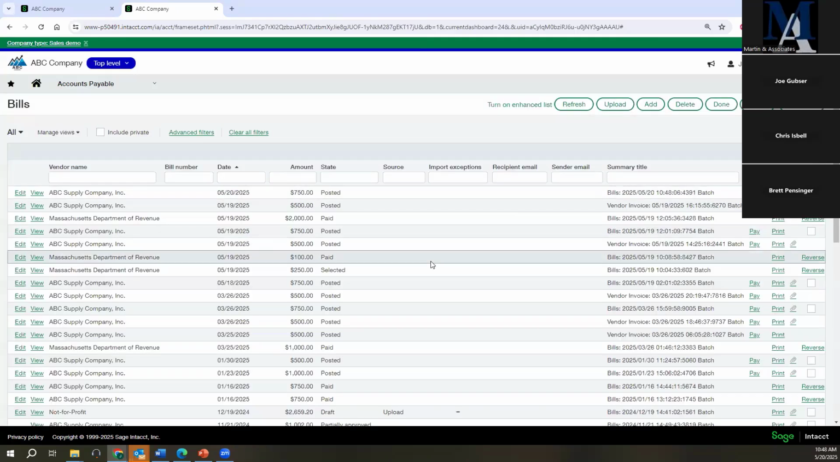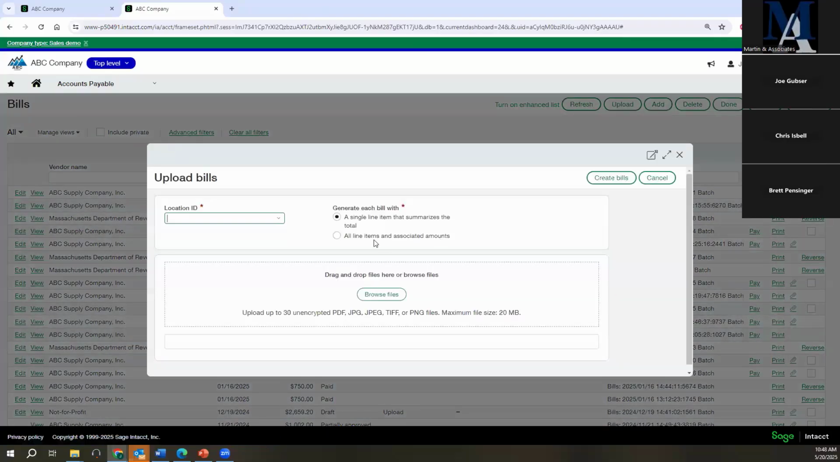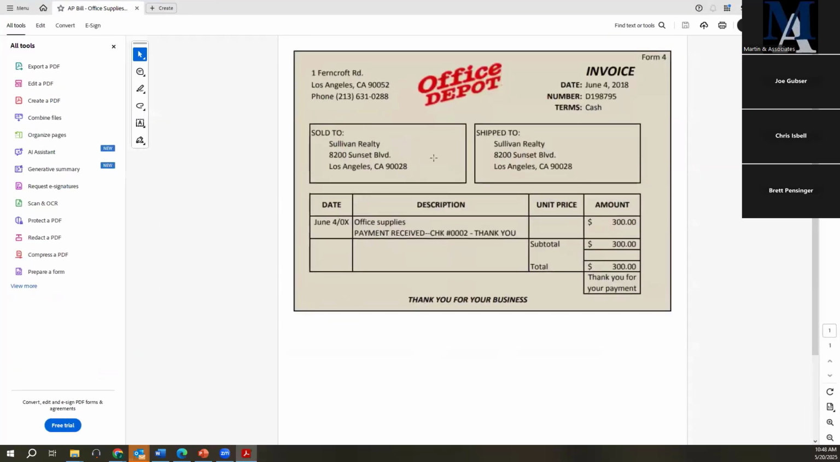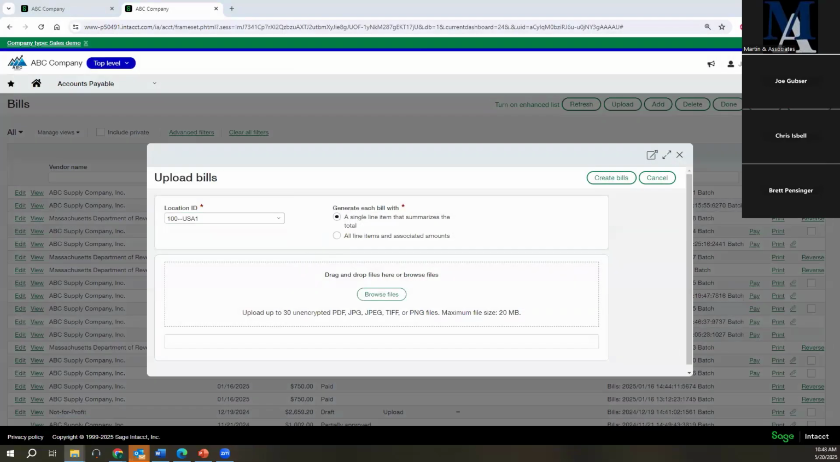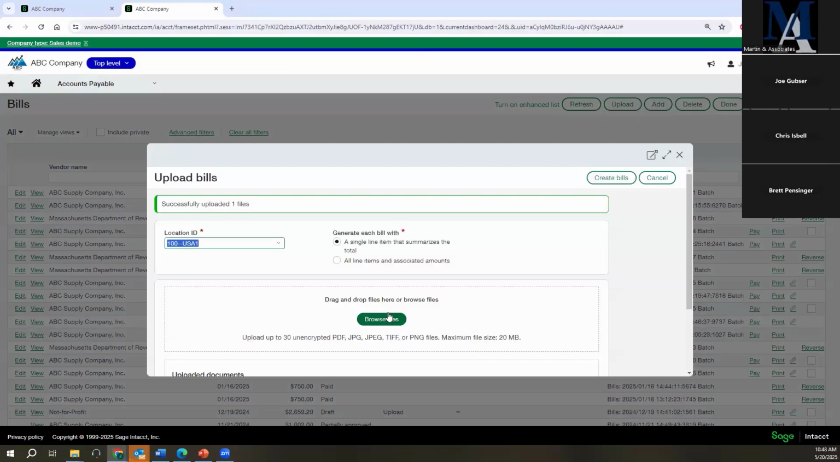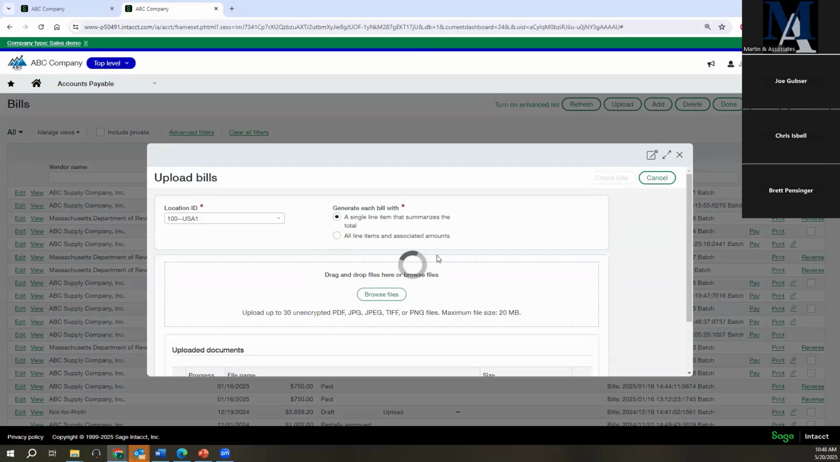Let's look at the AP automation part here real quick. So I can go out here and go upload. And I have a file out here. Let me drag this over here. So here's an AP bill, the PDF. I can grab that and drag and drop that in here and say create bill.